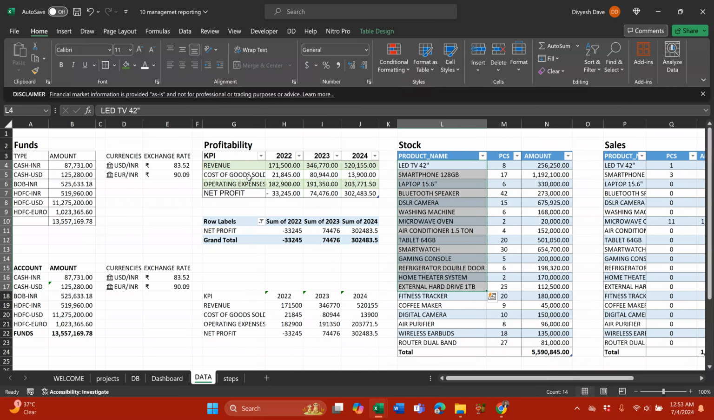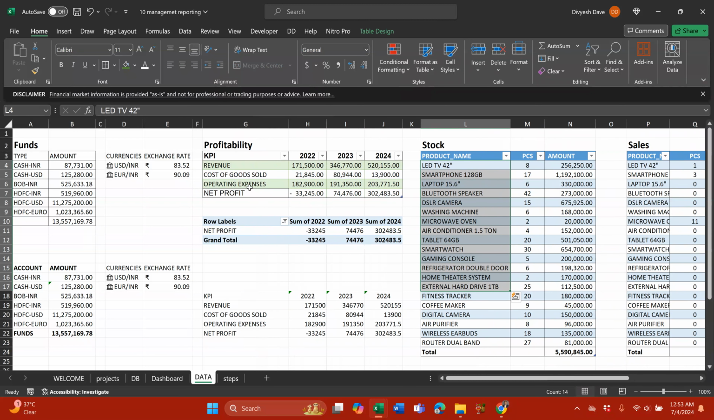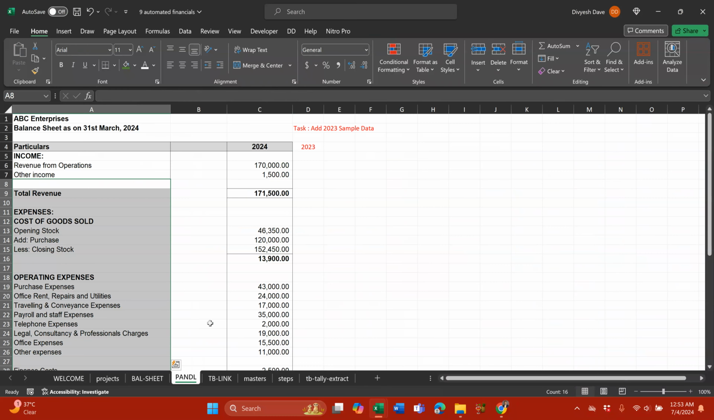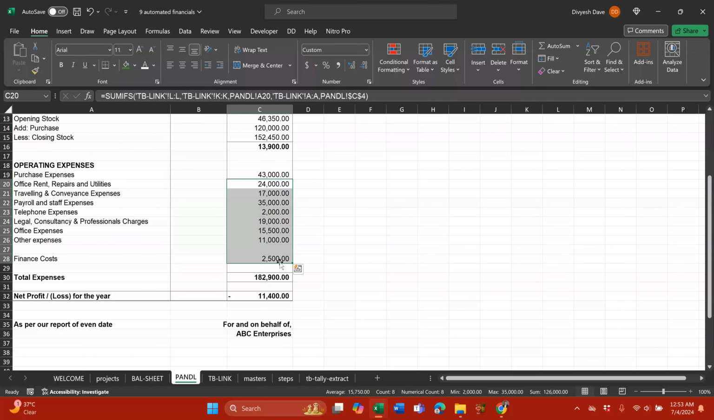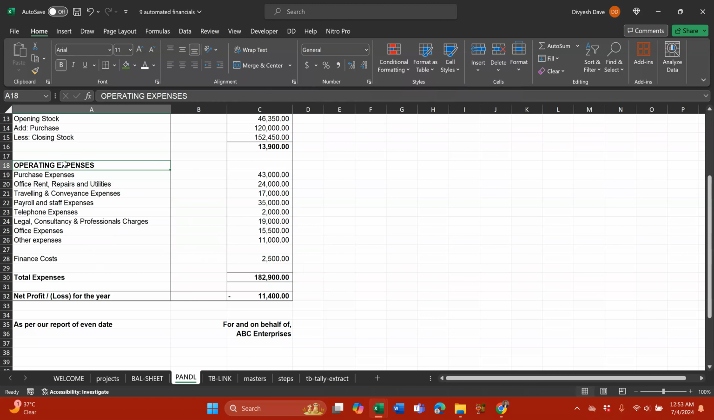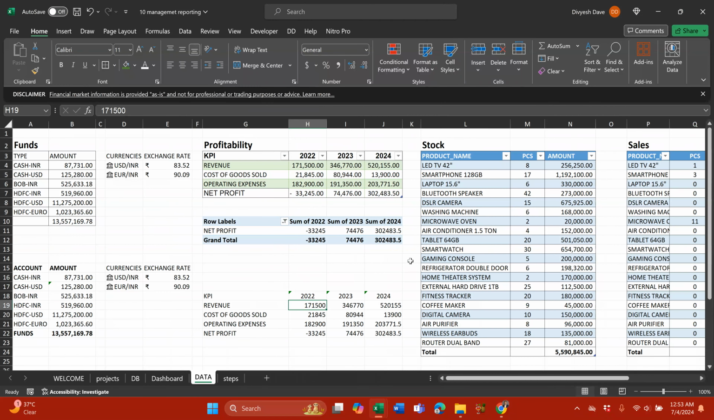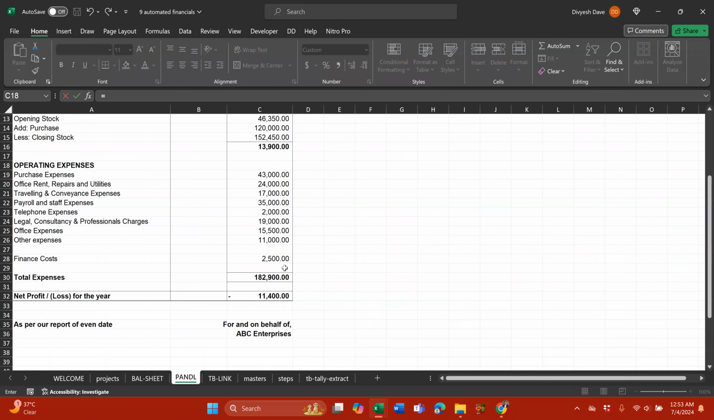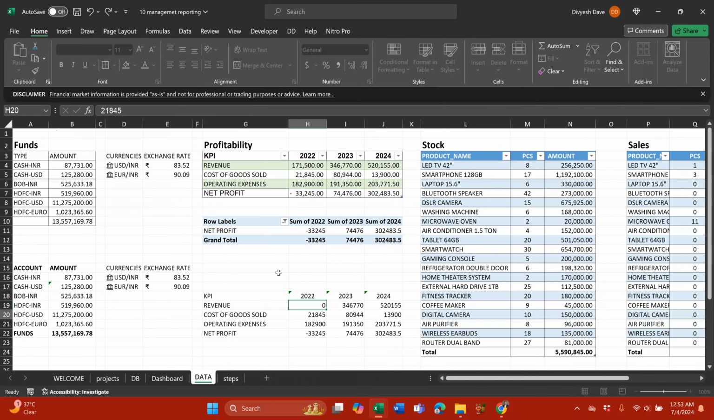Make sure you put some SUMIFS or some formula to connect. Like operating expenses, you can bring cost of goods sold, you can bring revenue, you just need to put the SUMIFS formula here, and it will bring the data. Here, see, in the operating expenses header, its amount is not coming. So what you will do is you'll just go equal to and then connect it here. That's it. So this is how you can connect your profitability sheet.